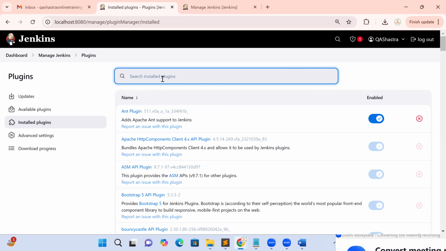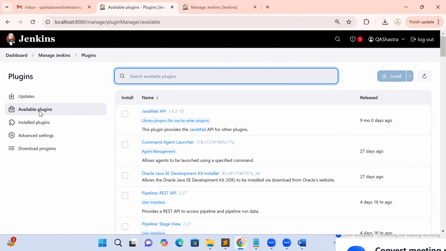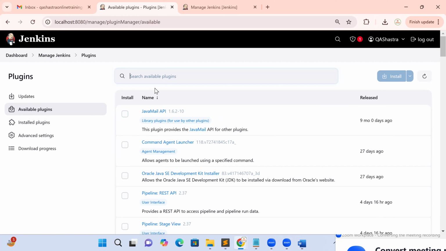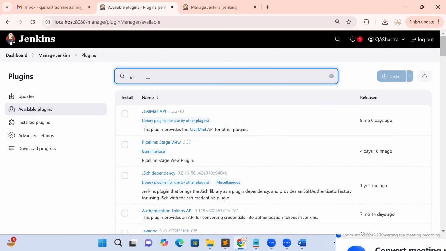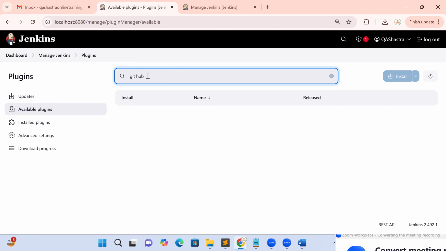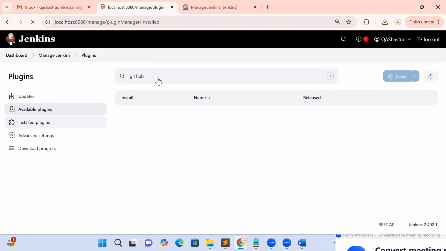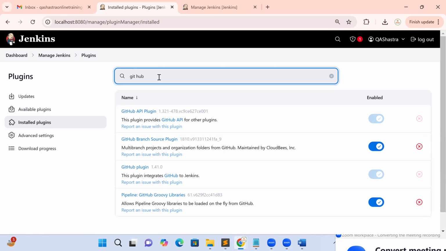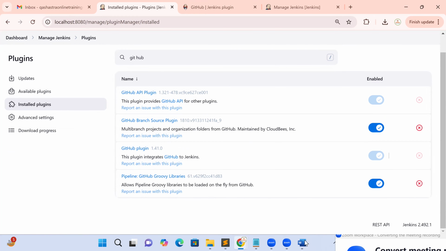Now you can find out whether your plugin is installed or not. There are also available plugins. Let me check what plugin we require. The GitHub plugin. Let me check in the installed section. Yes, it is already installed. You see, GitHub plugin, yes, it is there.